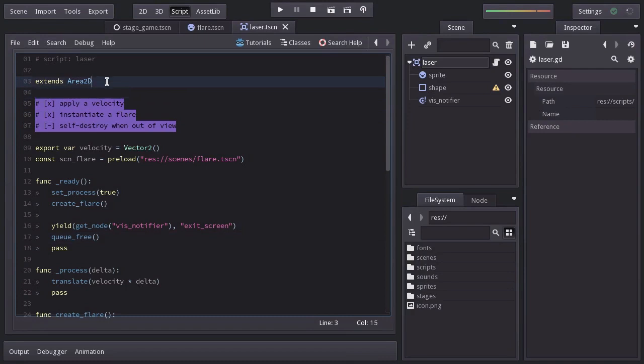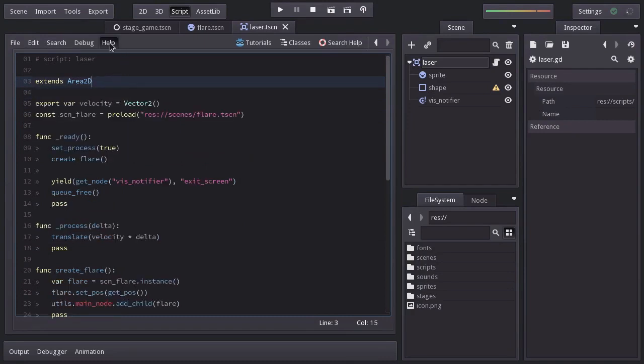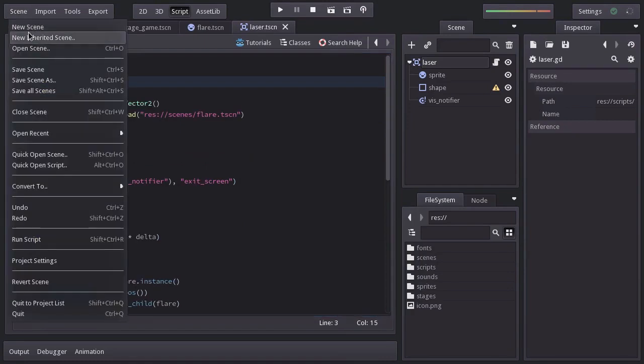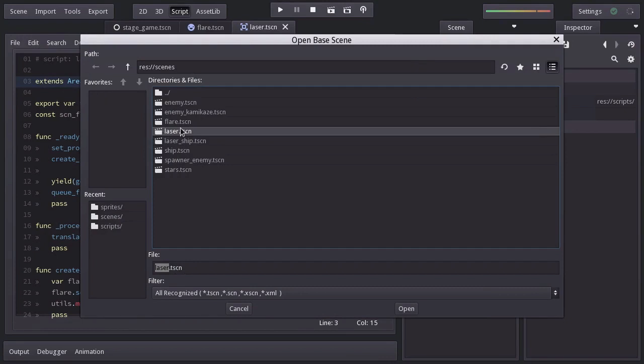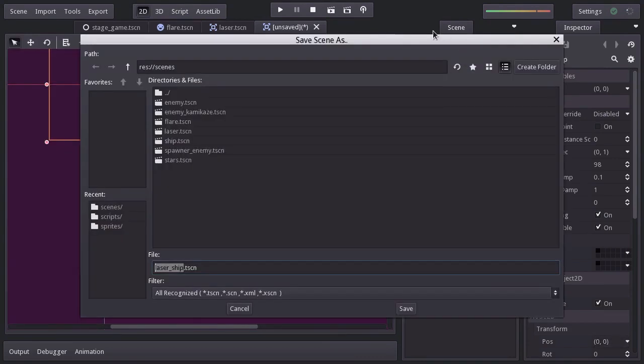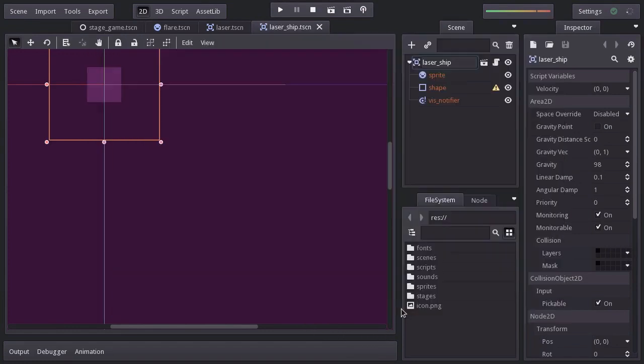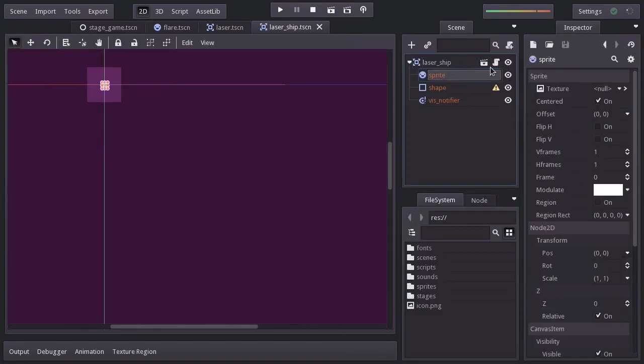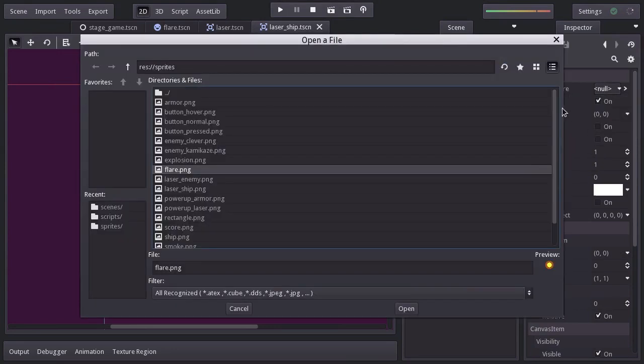We can now create the laser ship itself. So let's create a new inherited scene with laser as a base scene. I'm going to rename this node laser ship and save it in the scenes folder as lasership.tscn. On the sprite node, I'm going to assign the laser ship sprite.